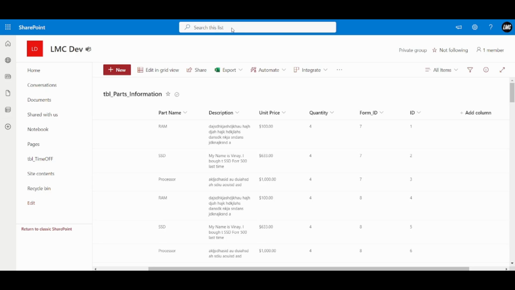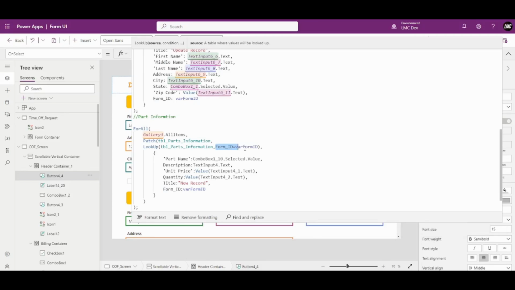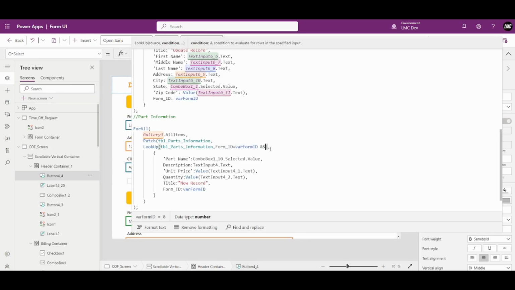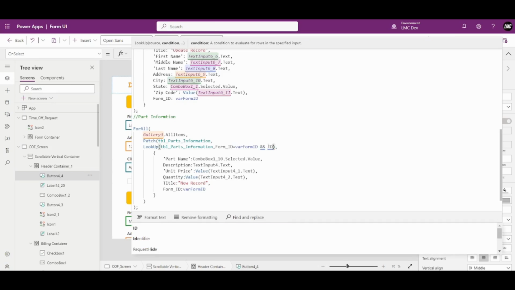so let us move back to our app. So how do we make a composite key? We have to use the and keyword. So this and sign, see, and I'll say where my ID is equal to, now where will I get this ID? This ID should come from this gallery.